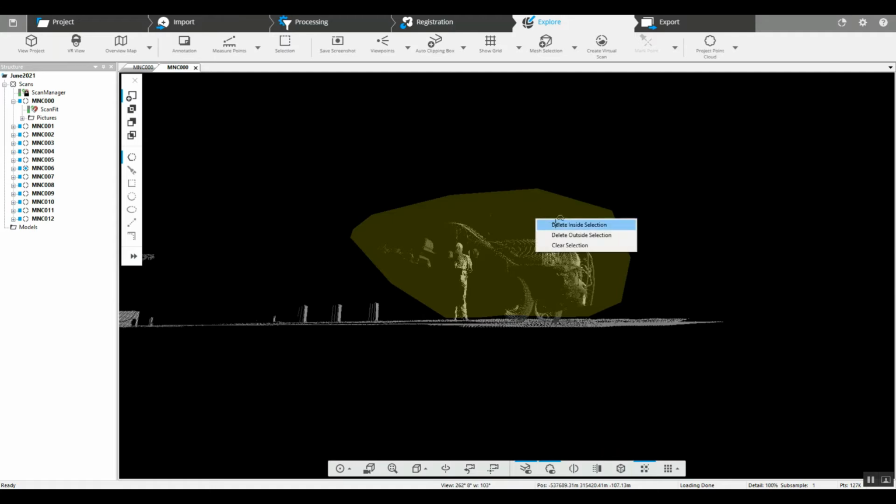We can right click then. This is where you have to take a breath here. You want to delete the inside of the section. It's easy to get carried away when you're doing a lot of this and accidentally delete the outside of that selection.